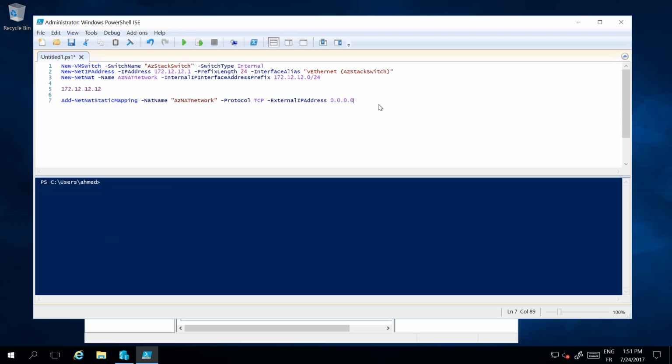Then we need to specify the internal IP address, which is the IP of the VM, which will be 172.12.12.12. And then we need to specify the internal port that will be forwarding the traffic, which will be 3389, and the external port, which for example we can specify 3390. Let's go ahead and create this rule.